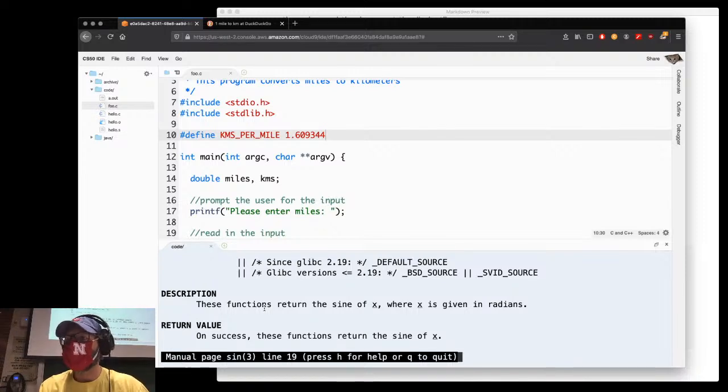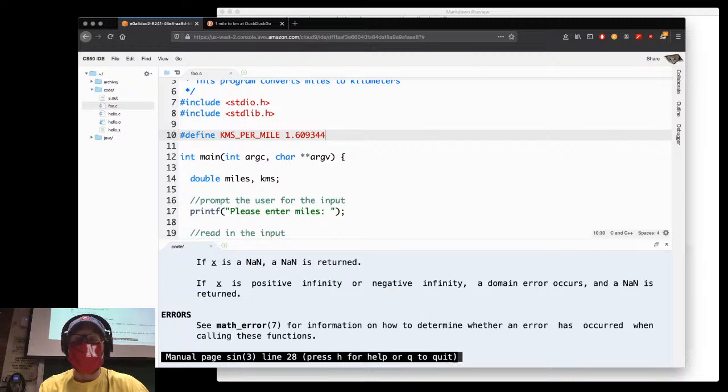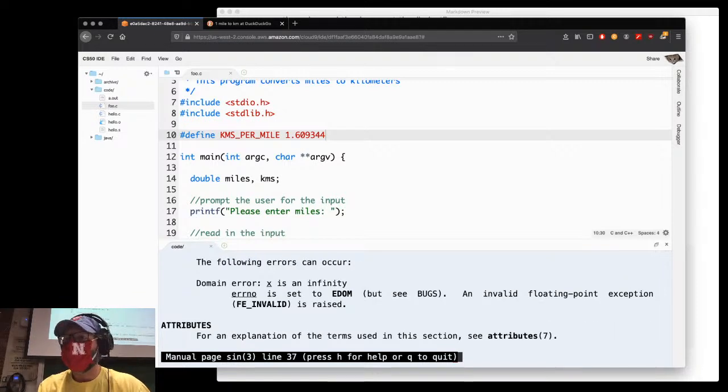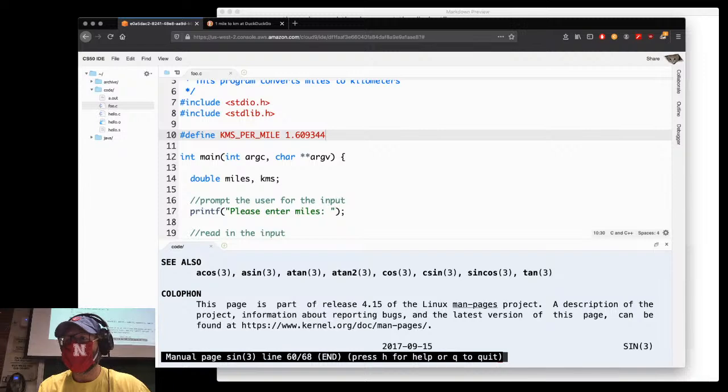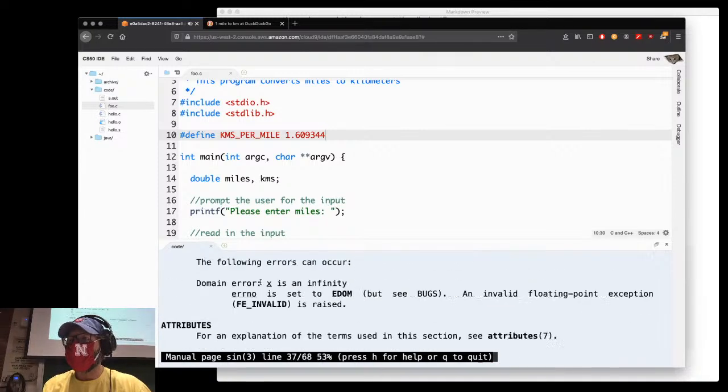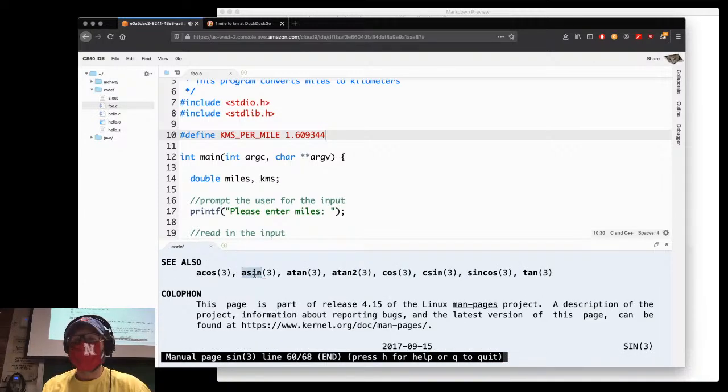On success, these functions return the sine of x, etc. There's possible errors. X is nan if a nan is returned. If x is positive infinity or negative infinity, a domain error occurs. Okay, I wonder what that means. I wonder what nan is. Nan is not a number, right? And a bunch of other documentation here and related things. Oh, we also have arcsine and cosine. We also have tangent and cosine, etc., etc.